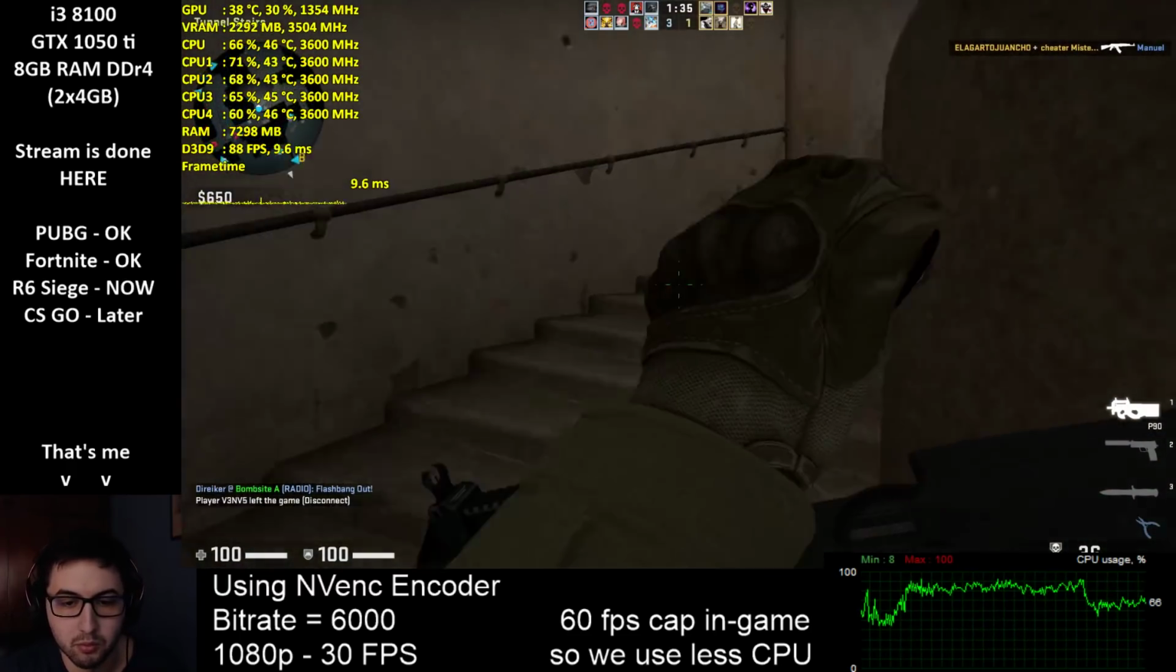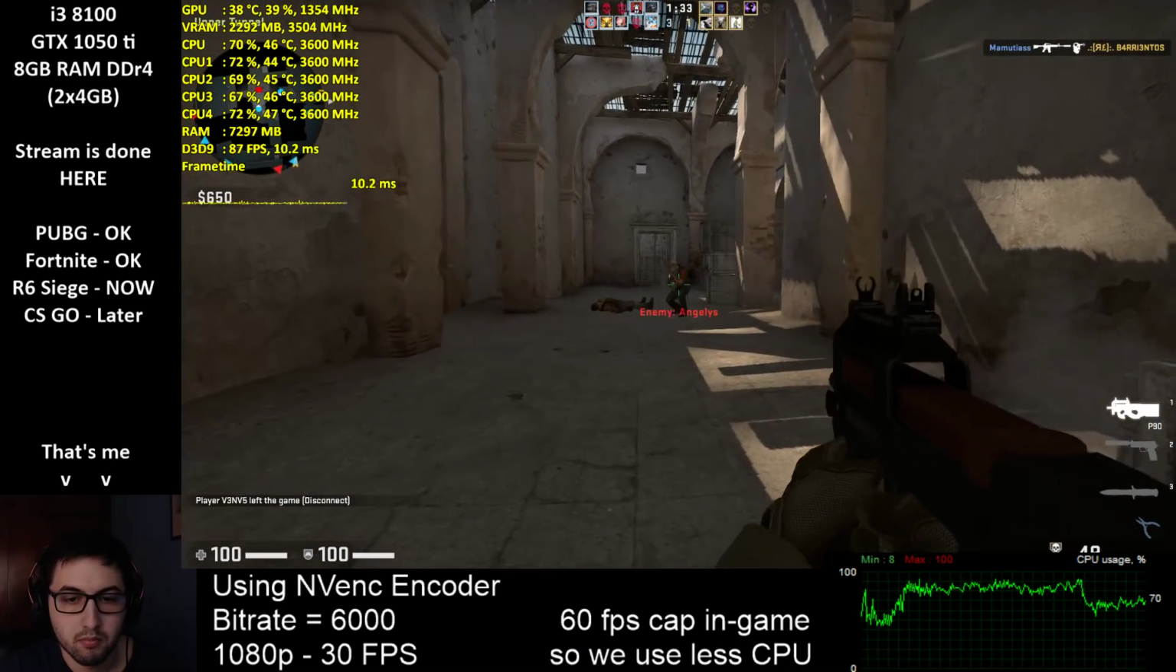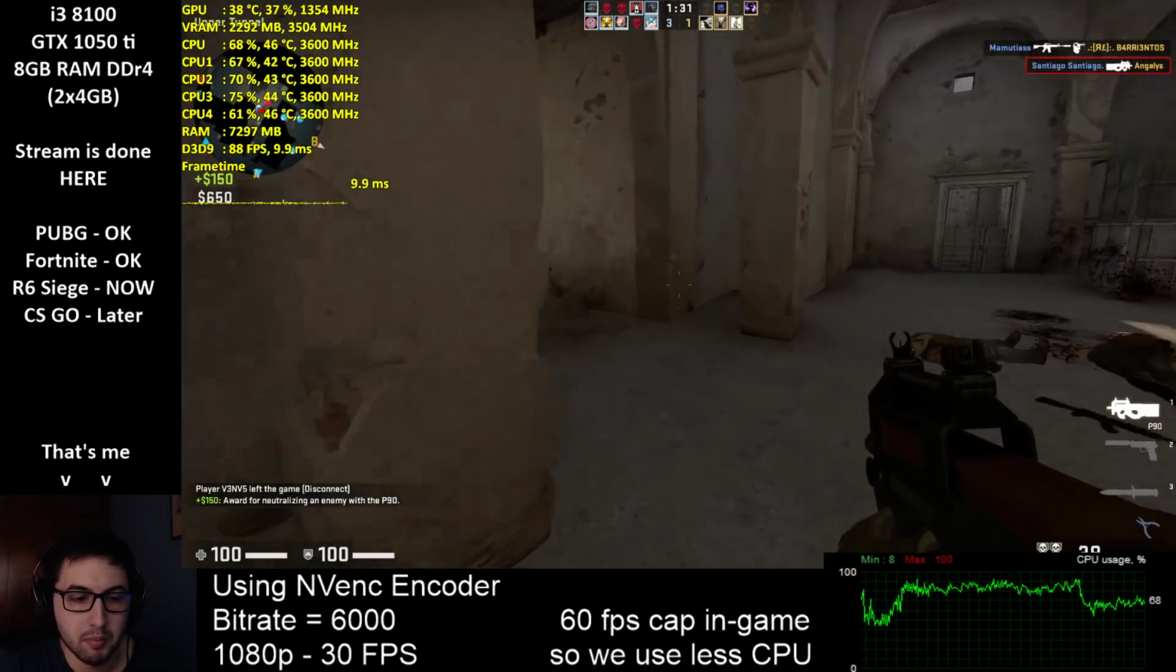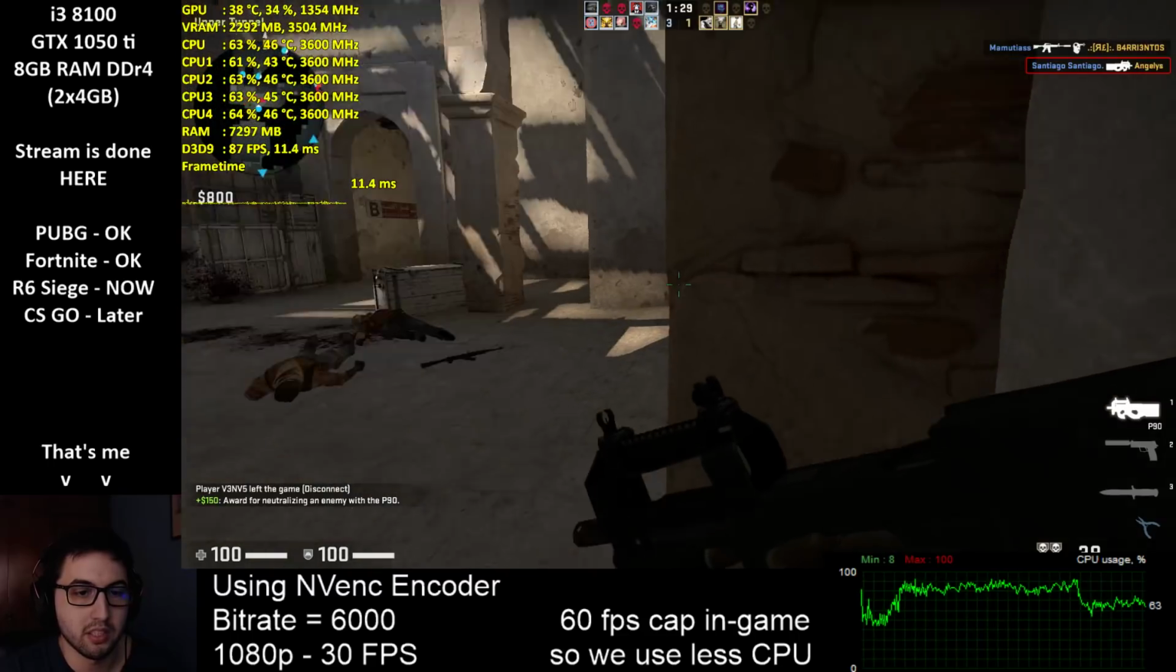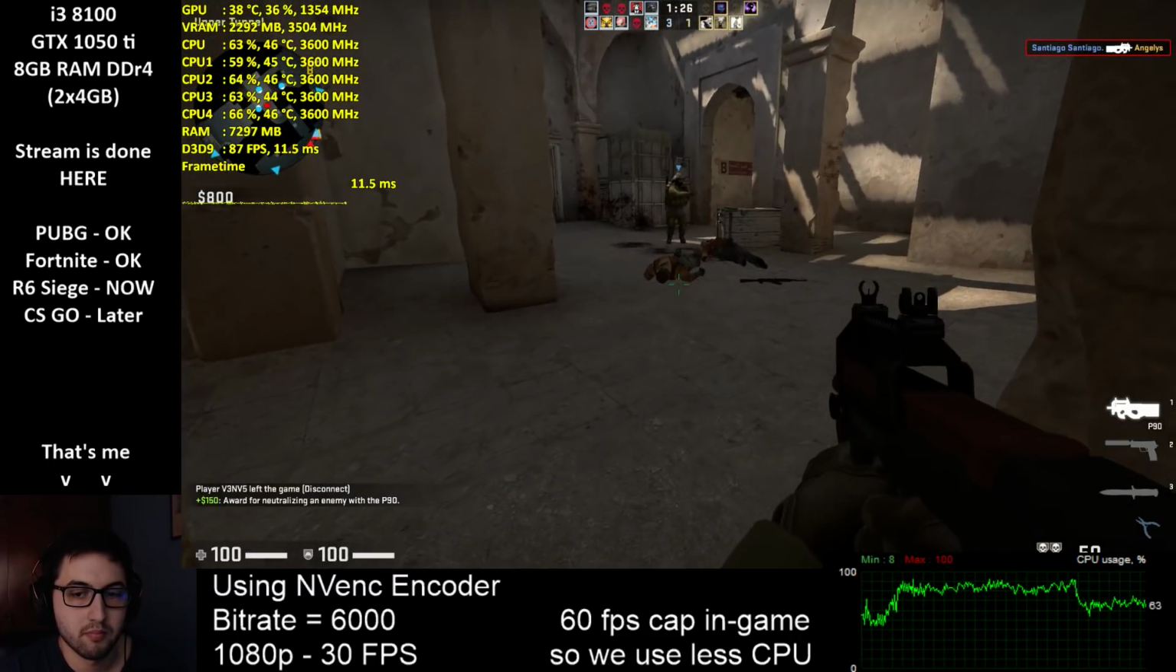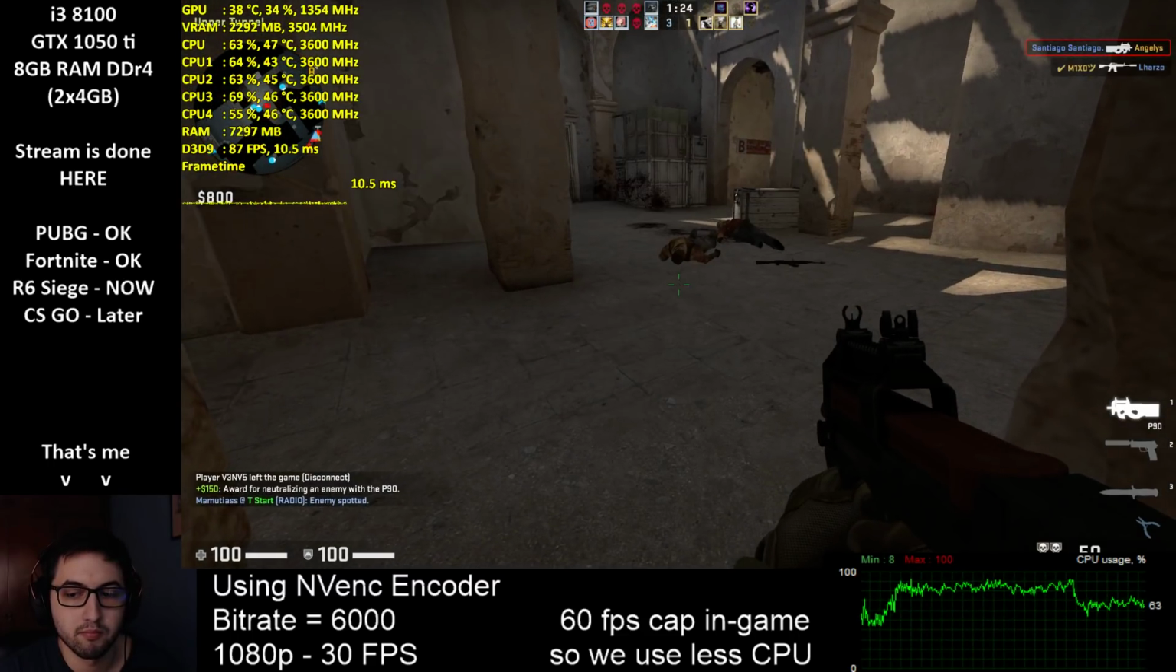Oh man, this wall. That moment to reload, but I was lucky. Let's see if someone comes this way.